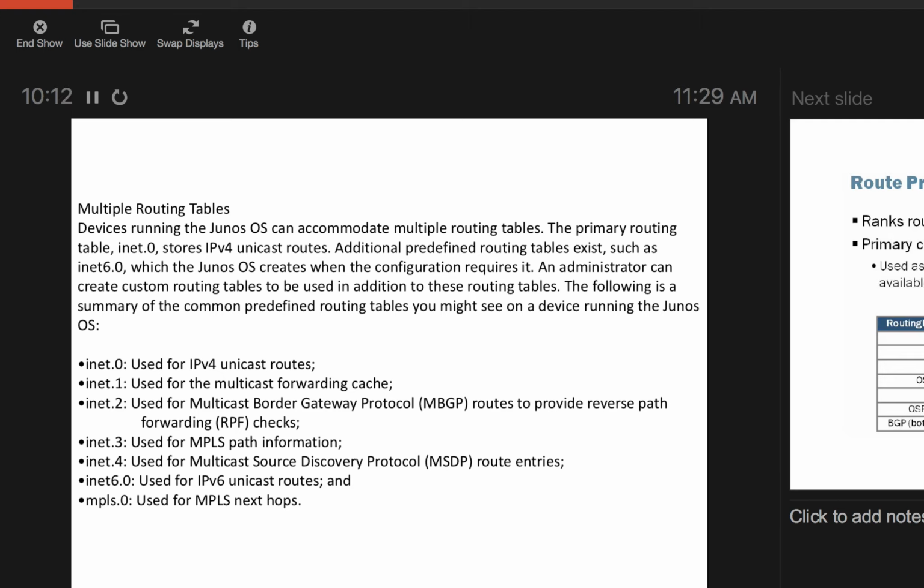Multicast forwarding table: if you have video conferencing devices and you configure multicast traffic, at that time you need to check inet.1. Multicast BGP as well as RPF information you will get in inet.2. If you only want to see MPLS routes, that will be part of inet.3. And for Multicast Source Discovery Protocol route entries, MSDP, that will be inet.4. inet6 is IPv6, and mpls.0 holds only the next hop information of MPLS, not entire routing entries.